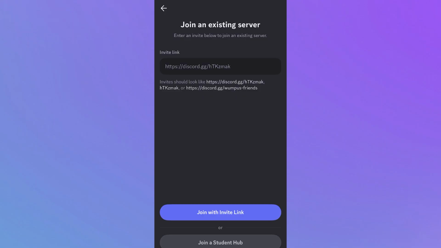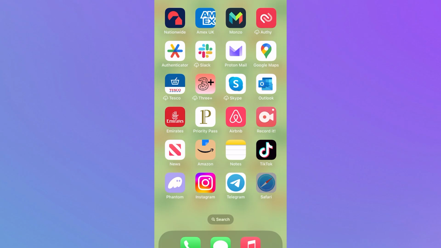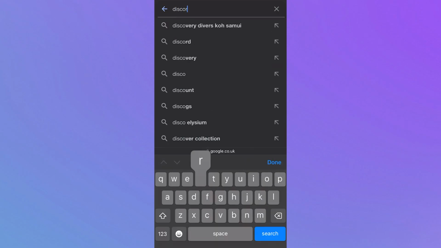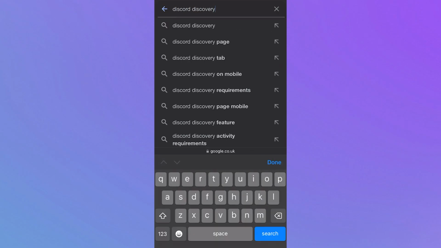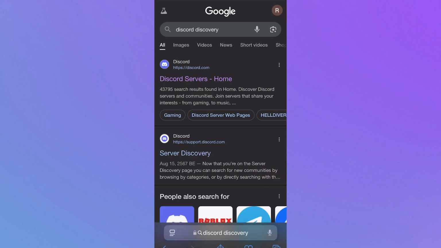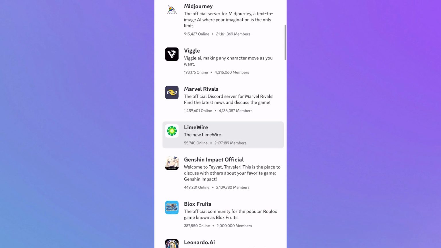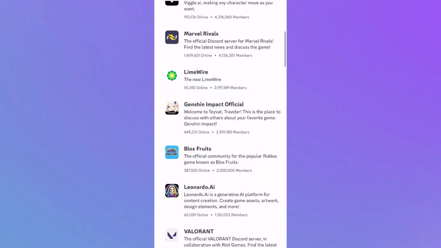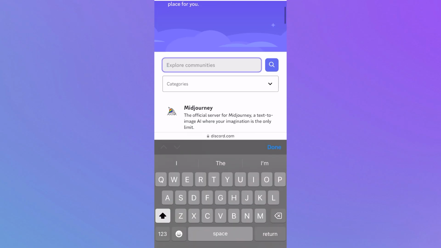Now if you don't already have a link to a Discord server, then you can go and search for public Discord servers to go and join. Now you can do this by opening up an internet browser, type in Discord Discovery, and then go and press search. Now click on the top website, which is Discord servers, and then you can scroll down this list to locate the server that you want to go and join. You can always use the search box as well if you want to join a specific server.